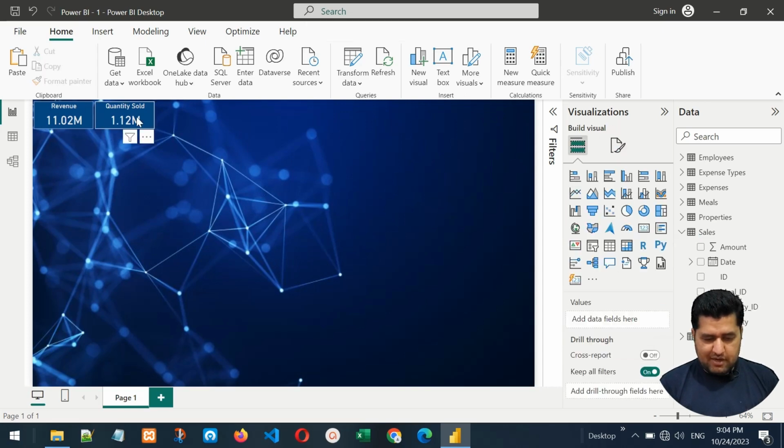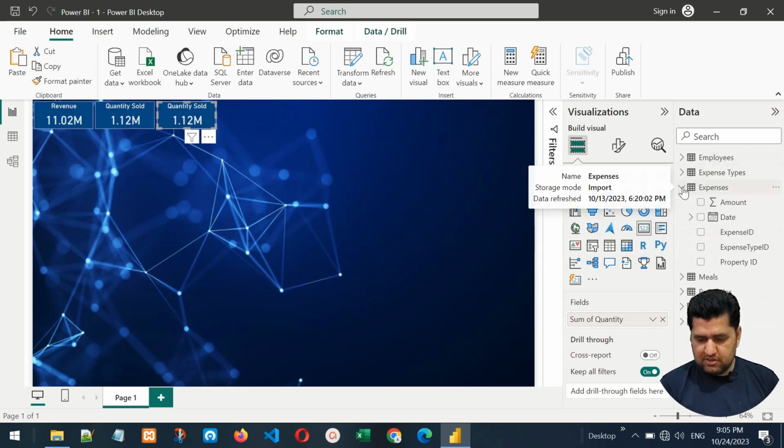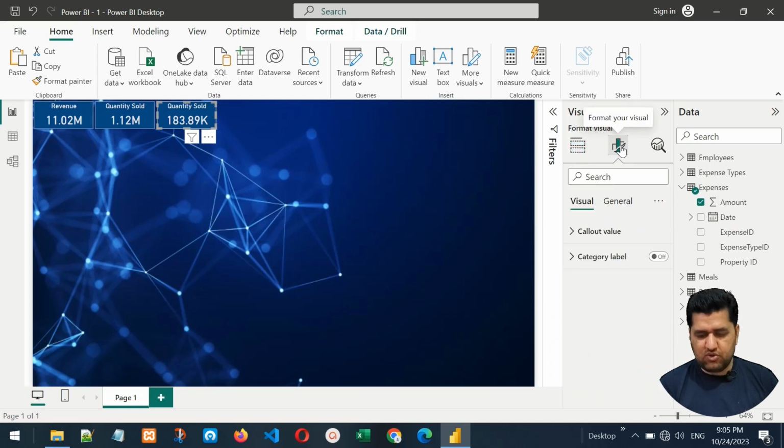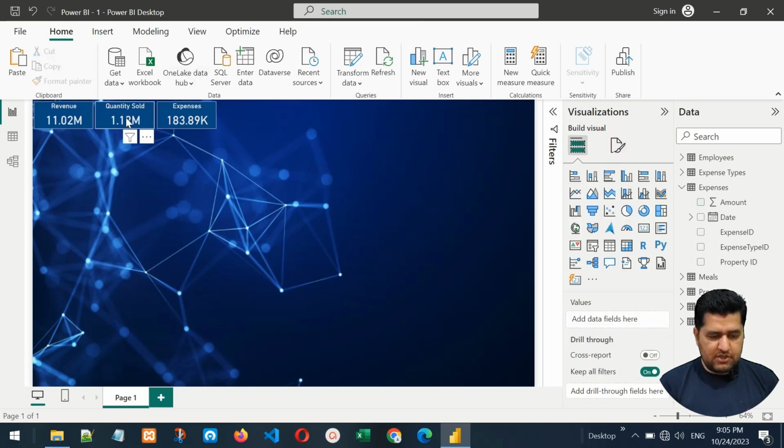Now we can add another card as well. Just click here, press Ctrl C and Ctrl V, place it to the right of the existing ones, and this time we need to add our expenses here. So let me go to expenses and add the amount of expenses here. We have this much expenses. Let's go to format your visual, go to general, go to title and change the title. This is expenses. We added 3 cards here which are our KPIs and which we want to see in our report.